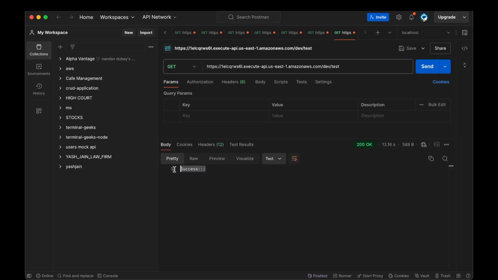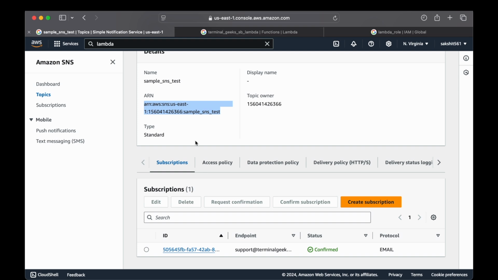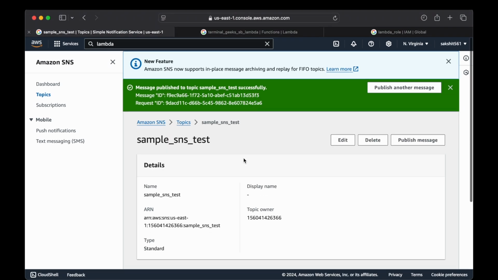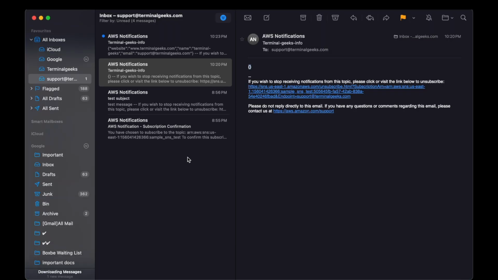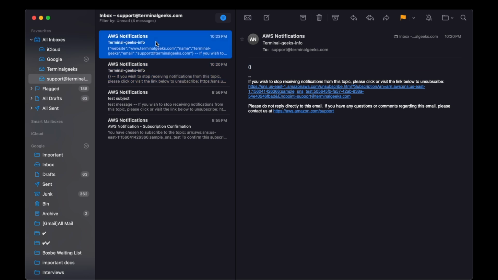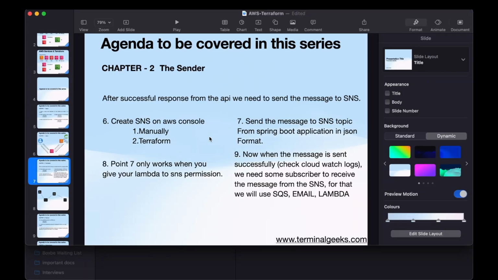We are getting the success response. That means the message has been published successfully to the topic. And when the message is published to the topic, the subscriber will get the email of the message which was just published. So let's wait for the mail. We got the mail here, and this time we get the text message, what the message contains inside of it.